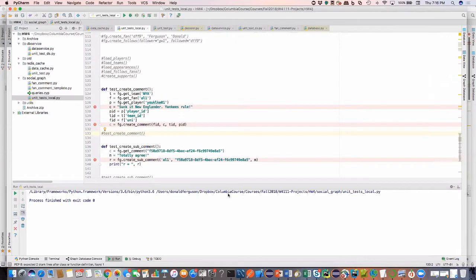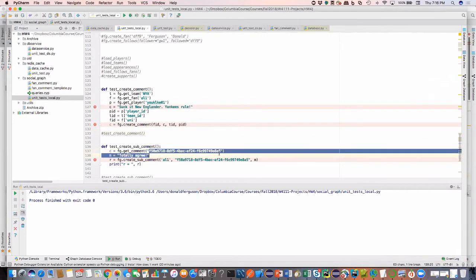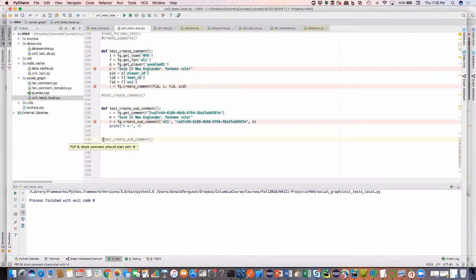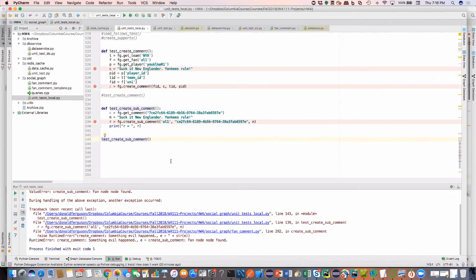Now we're going to go make a sub comment. That's the sub comment ID. So that's the comment that I'm getting. Go back in here, suck it, New Englander, Yankees rule. So now we're going to go create a sub comment. The commenter is Abraham Lincoln. The comment that I'm commenting on is this one. Right, that's the message. So now I'll go create the sub comment. Run it again. Fan not found.